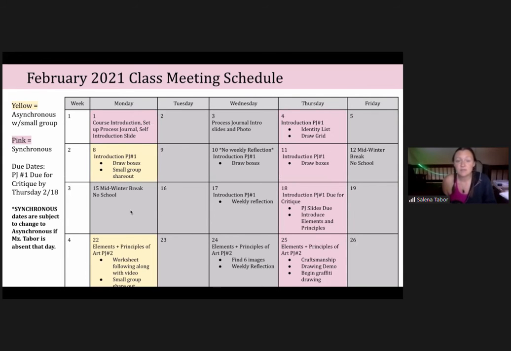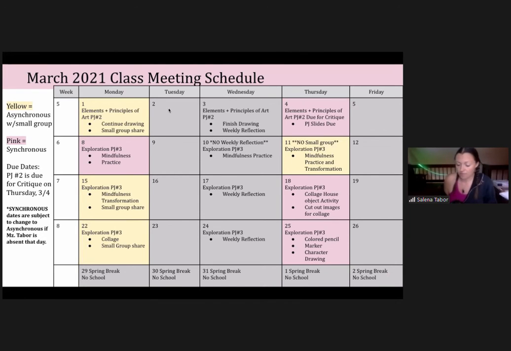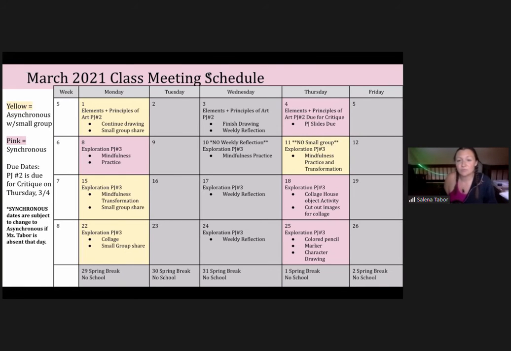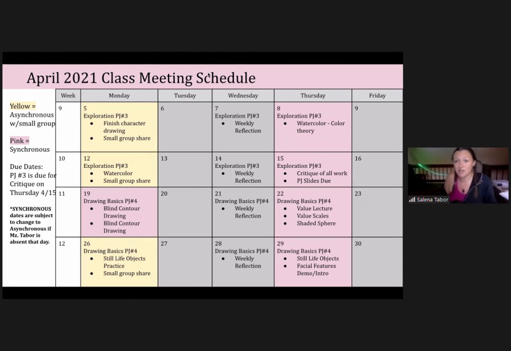So here is our schedule. And like I said, it's subject to change, but all the yellows are technically asynchronous because we won't be meeting as a big class, but you will be meeting on most of the yellows with your small group unless it's otherwise shown. So this is February. We have one thing due in February, which is process journal number 1. In March, process journal number 2 is due, and then we'll work on process journal number 3 for a while.